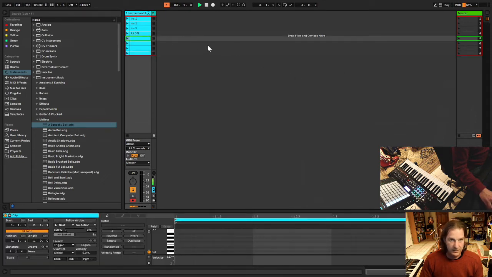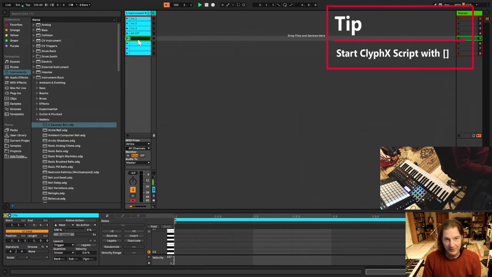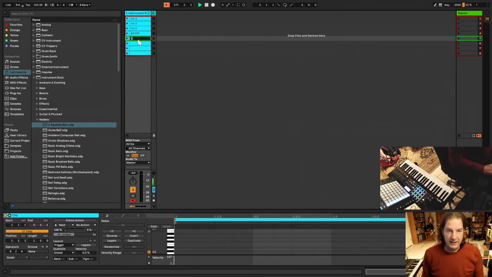And basically the way it works is the names of the clips are what's interpreted as the scripts. So in order to identify to ClyphX that this is a ClyphX script, not just a plain old clip name, you can start with an open and then close bracket. What you can do is put any kind of text in between those brackets if you want to name your clip something to make it recognizable.